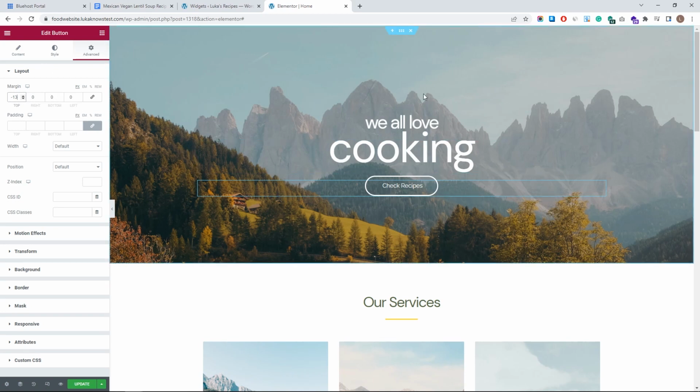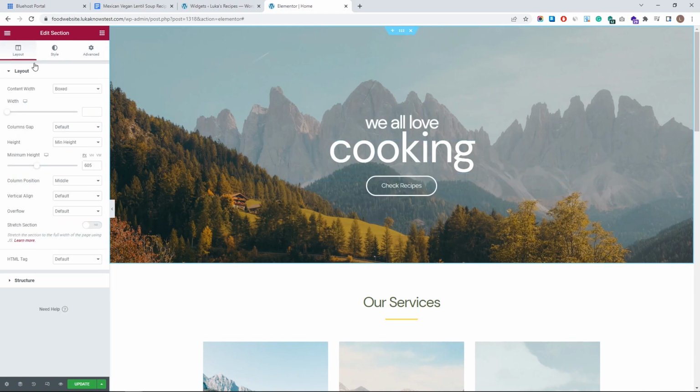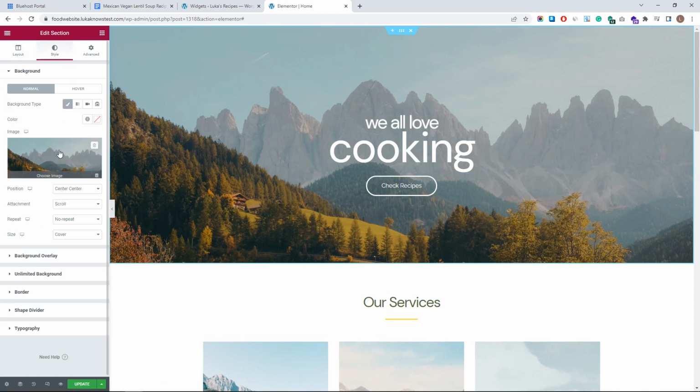Now let's change the background. Whenever you want to change the background of all this, you can see that this blue rectangle is selected. This is showing you your section. If I click on those dots, it will take you to global settings for this whole box. And when we go to styles, we can see that currently it's set up as an image background.